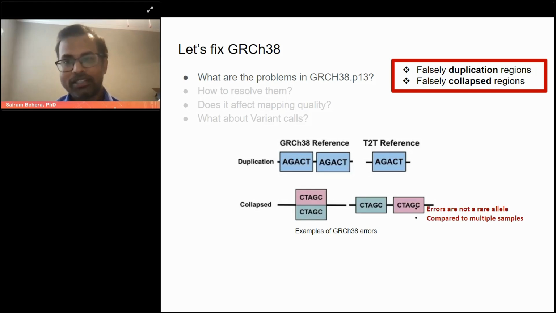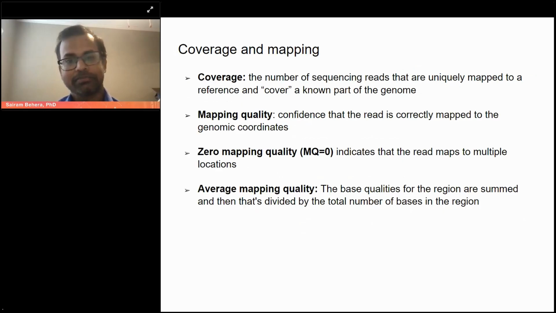All these errors are not rare alleles, because the two references might come from two different individuals, so that might be a rare event. But we compared to multiple samples to confirm that this is not a rare allele. This is basically an error.